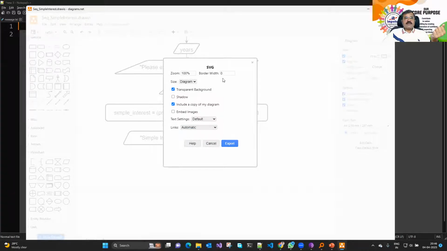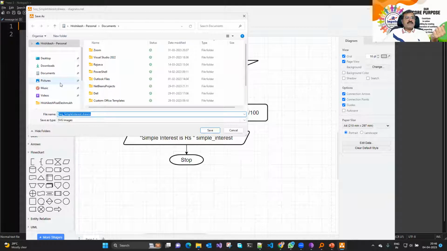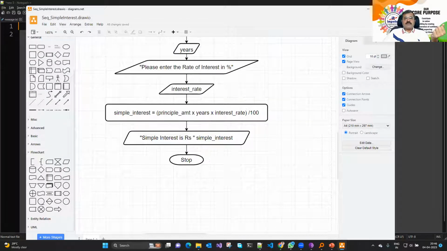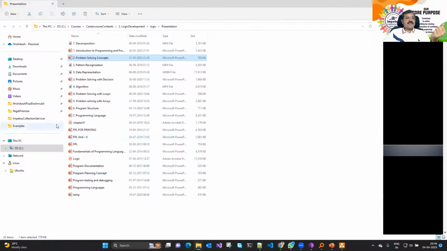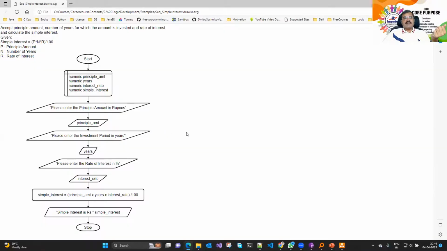No links, nothing. Here I go. I just say export. The moment you say export, it's asking where to store this file. I'll save in examples, and it's an SVG image that we're going to have. I say save. Once we save, I'll have this SVG image stored in examples, and you could just double click and see that particular thing.